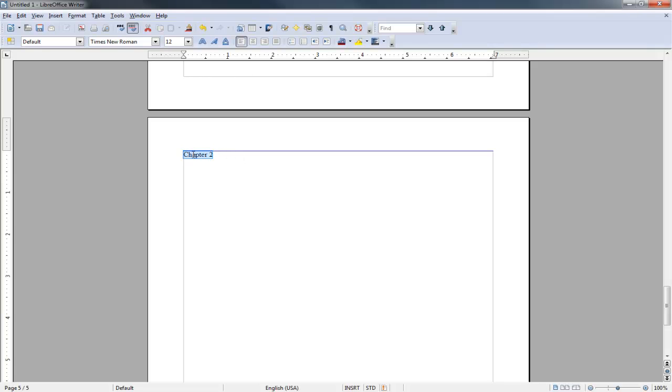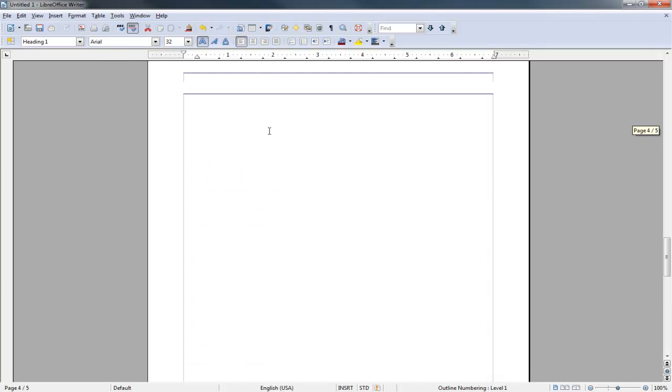Go ahead and highlight your whole chapter 2 heading title. You want to come up to the style box here and click the down arrow, and select heading 1. You could also give it a font size. In this case, let's give it a 32. We'll leave it bold. We'll also leave the font type alone.